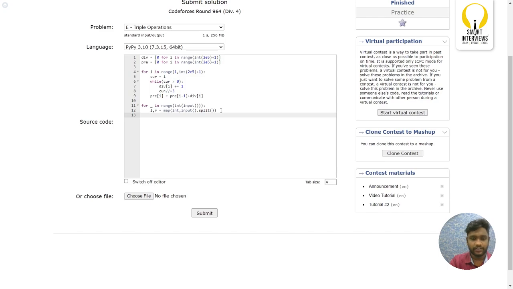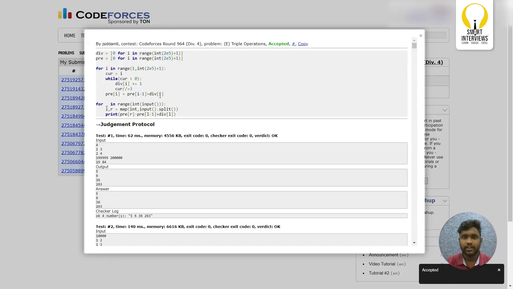So what we can just do is we can just print prefix sum of R minus prefix sum of L minus 1 plus the divisions required for the value of L. So this is going to be our output. So let's just submit it and check. So as you can see, we have successfully submitted the question.